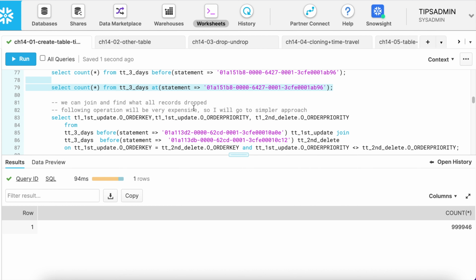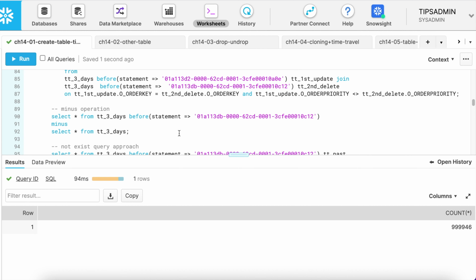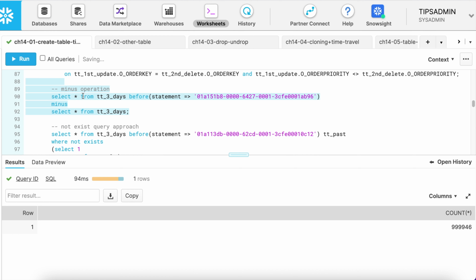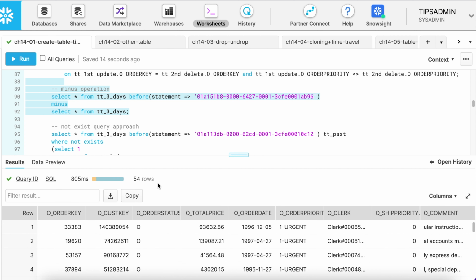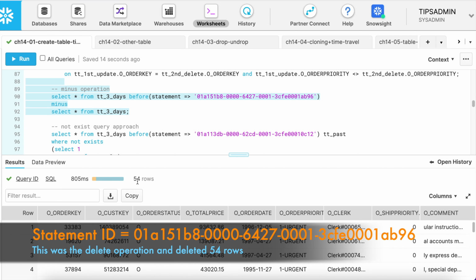We can join and find all the records which are dropped between these two statements. However, I would not prefer to run this join operation because this will be a pretty expensive join operation. So I would prefer a minus operation. So here what I'm doing is I'm trying to fetch all the records before I executed this statement, which represents the delete statement, followed by the current state of the table. And here I got exactly 54 rows which got deleted.